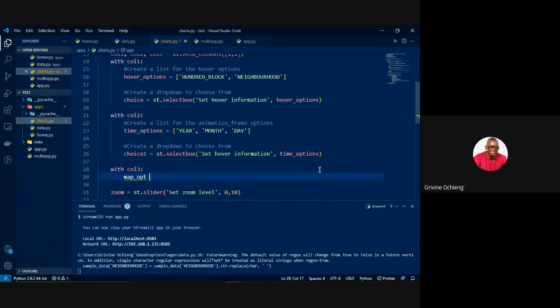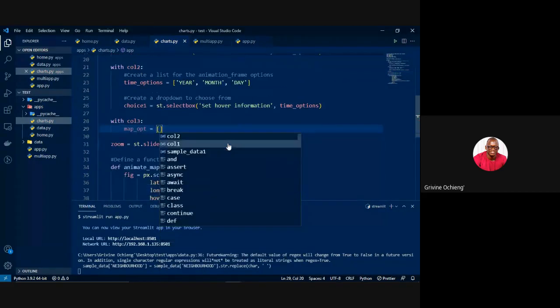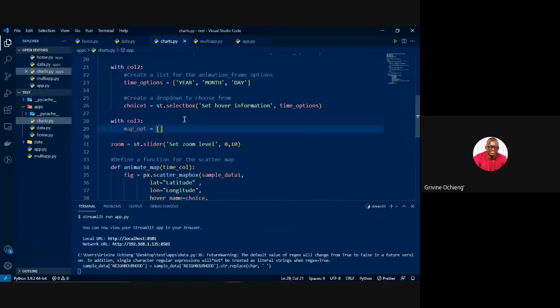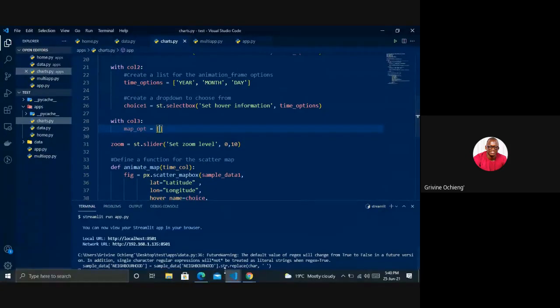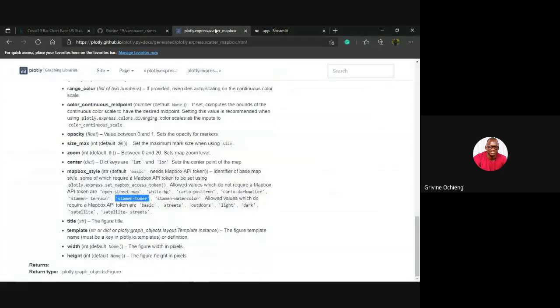Map options, and I pass them in a list. The list that I will pass over here is from... you don't have to cram anything when you're coding, so you can just Google Plotly Mapbox, and then it will give you the parameters for Plotly Mapbox.